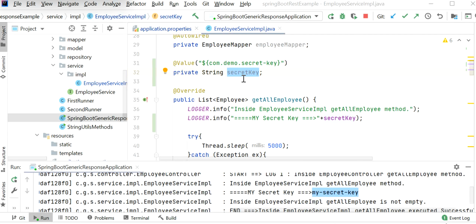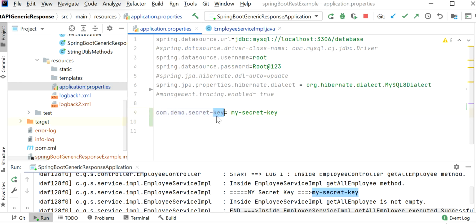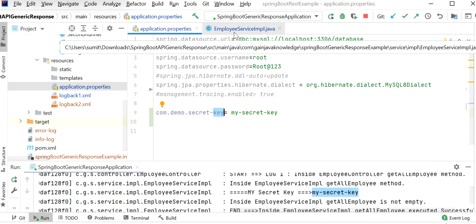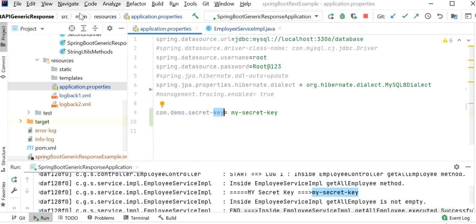You will end up doing a full text search on your project to find out where a single key is used. For example, here we need to rename one property in our application.properties file. If I rename this property and I have used it in my employee service implementation, any other controller class and any other component class, then I need to find the same key in those classes also and rename it. So it is difficult to find.